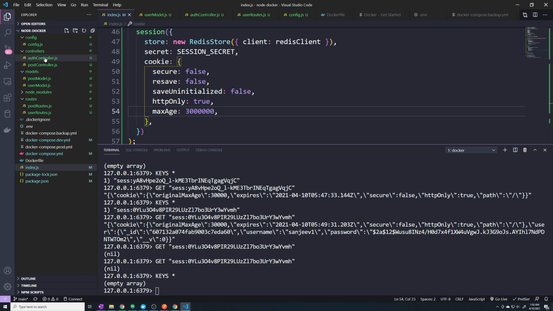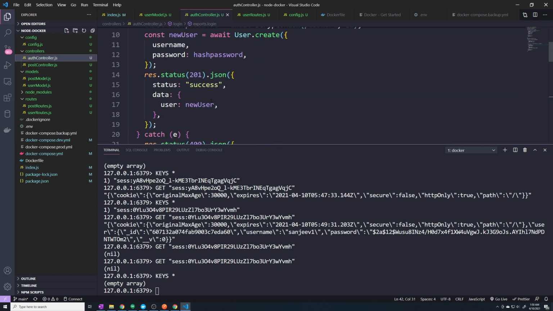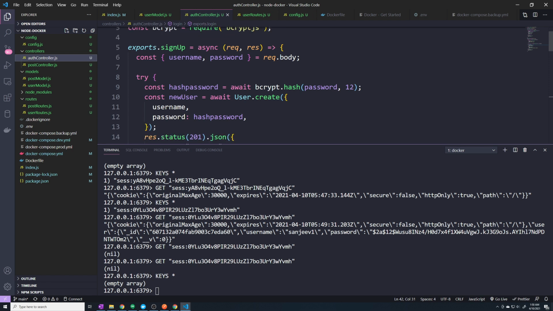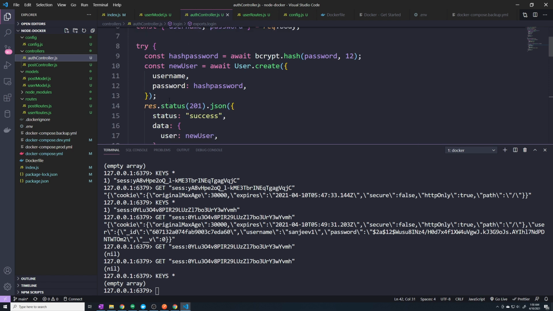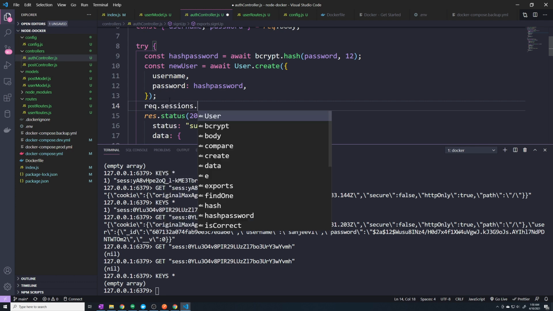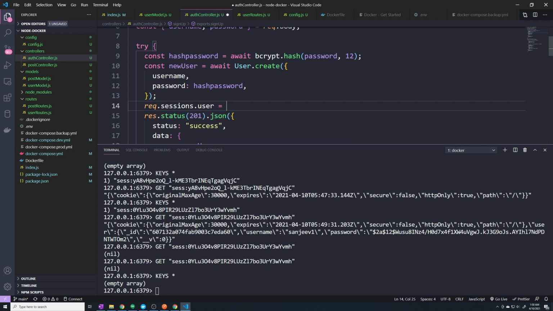And before we move on, a couple other things. So after a user signs up, we also want to do the same thing. So after he signs up, we want to make sure that we log him in by doing req.session.user and set that equal to newUser. And let's test that out.